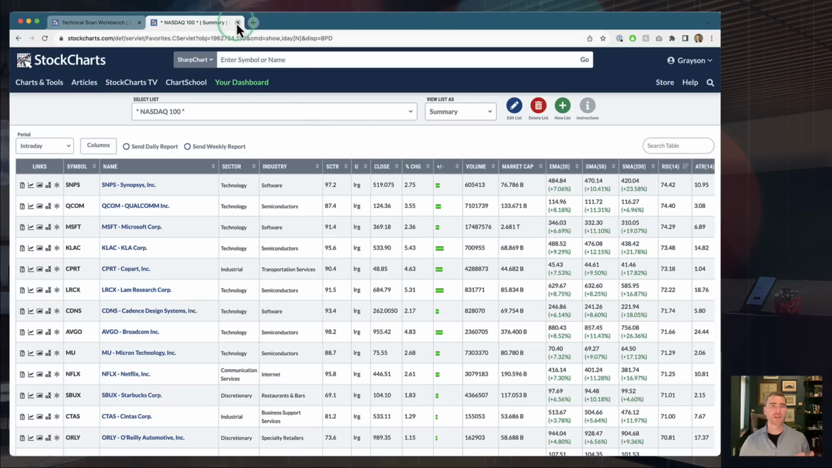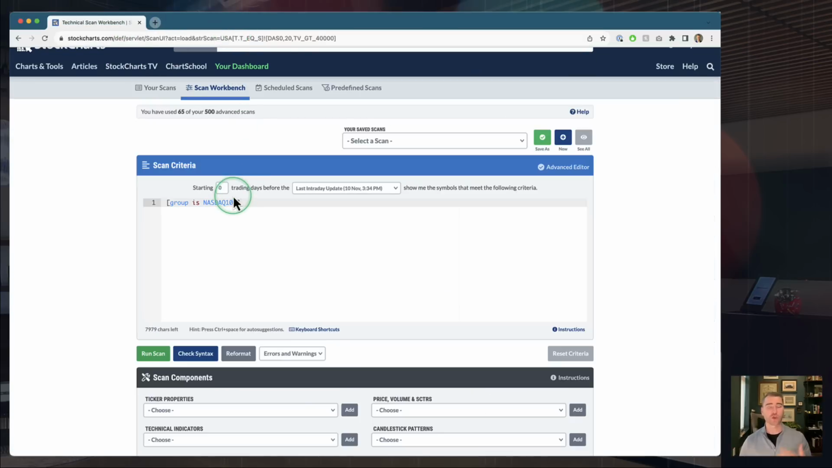So this is kind of the other way to create these groups. You can actually use the scan engine to pull up those groups and then save them to your account using that save to chart list button on the scan results page. Now, at this point, you might be saying, well, this seems a little more complicated. Why are we doing it this way when we've got that edit view?